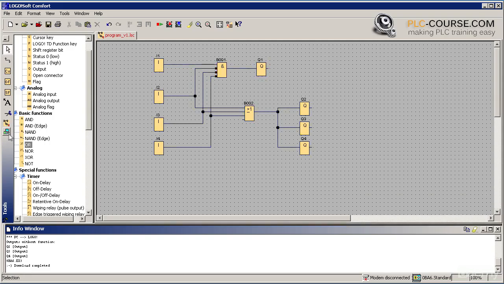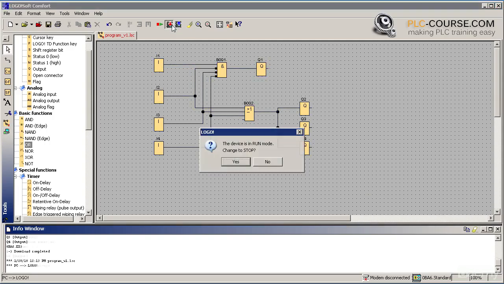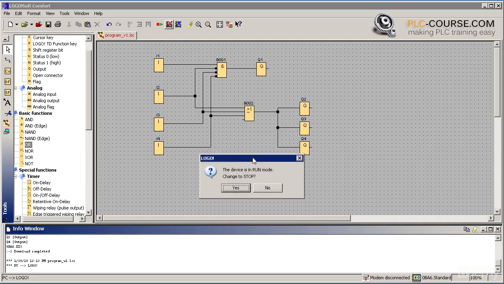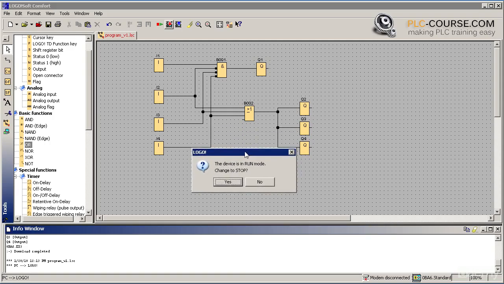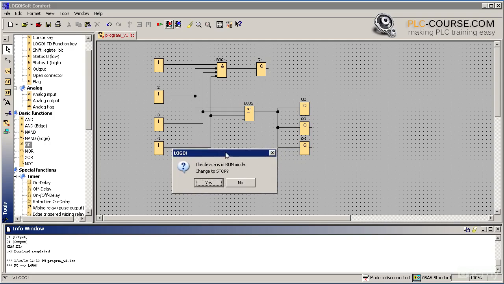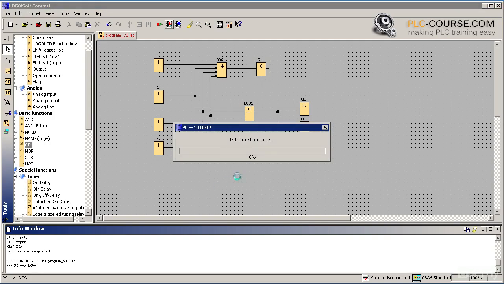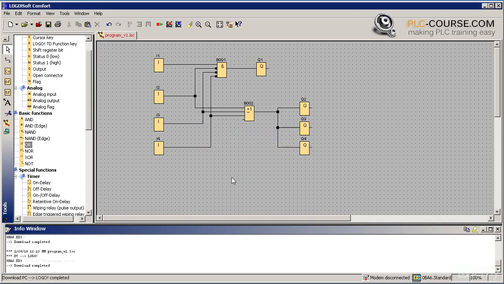Now, let's upload our program to a LOGO, which should still be running, because when we ended our last session, we didn't switch it to the stop mode. The program now asks whether to stop the LOGO. We need to press yes, and the data transfer will continue.